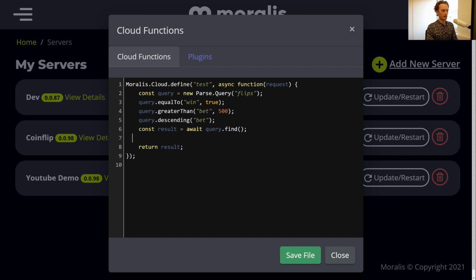You can also combine this after you fetch the result. You can combine this with whatever JavaScript you want down here. But these are some basic queries that we can do. Now I want to get into some of the more advanced queries that we will use here.